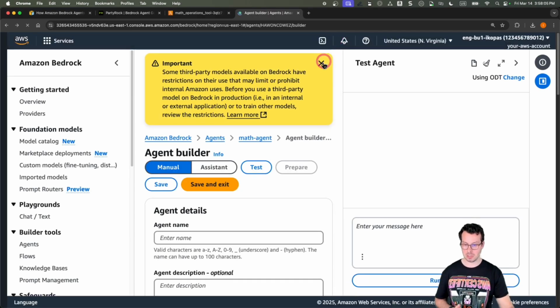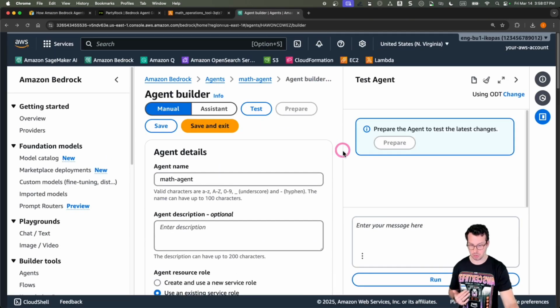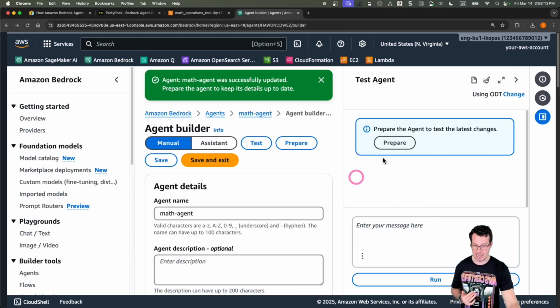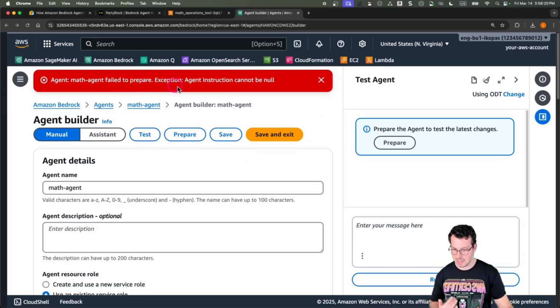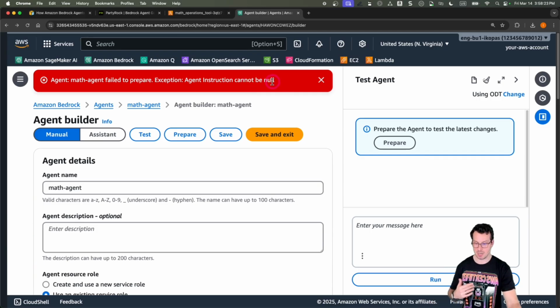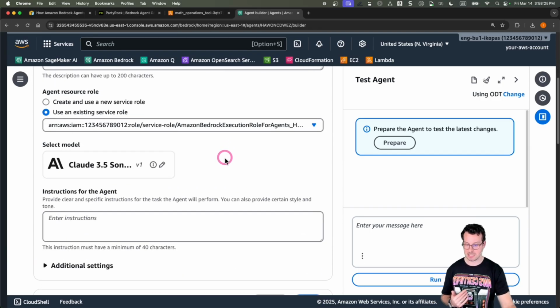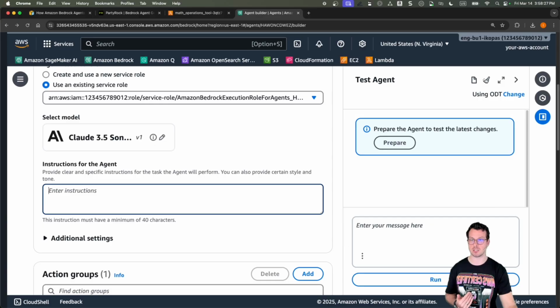Now I'm going to just go ahead and try to do the same thing again. I'm going to save what we have here, and let's go ahead and prepare so we can see any error messages that pop up. All right, let's close this success message and it says exception, agent instructions cannot be null. Okay, so it looks like what we pasted for the instructions didn't quite go through.